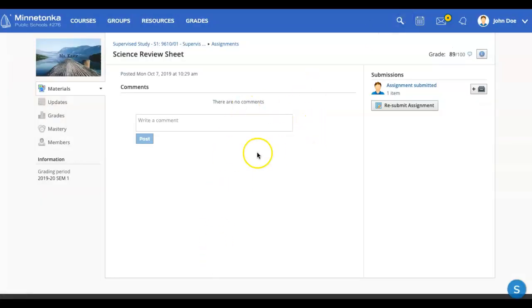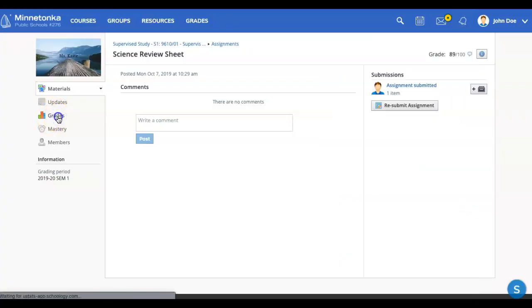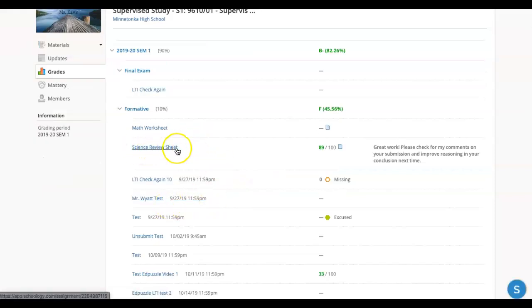So what a student will do is navigate either to the course, or they will also use their notifications to see that a teacher has posted a comment. Notice how this was posted for the science review sheet. However, I can't directly link to it in the notifications, but if I do go to the grade tab in my student course, I can see that that science review sheet has a comment, and this was made by the teacher about the grade, but also shows to check for additional comments on the submission.